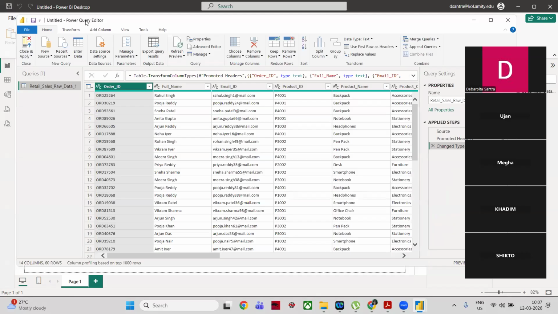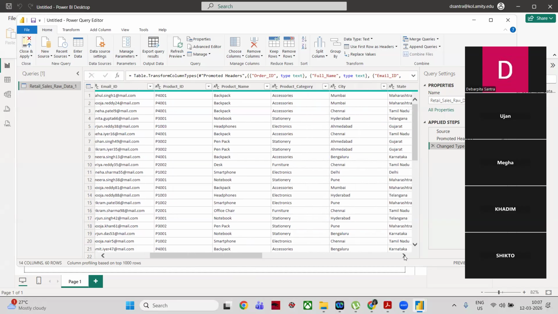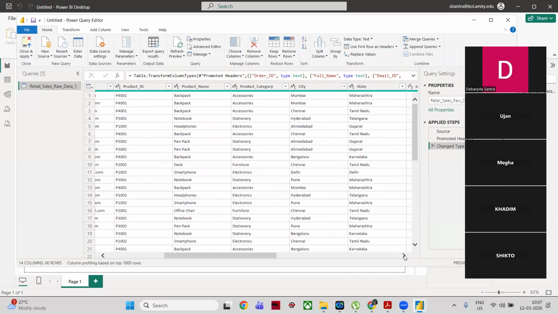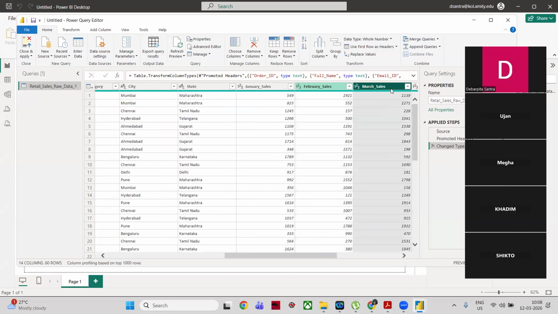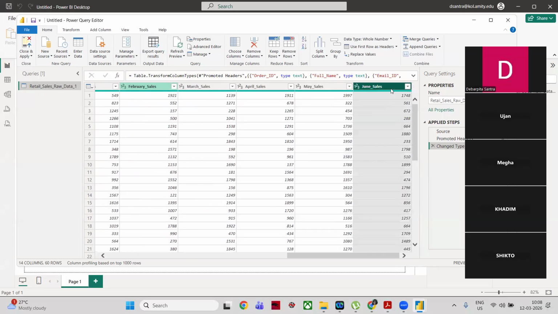So this is the Power Query editor, and you can see that the whole data set has been loaded. Okay. So what is there? Order ID, full name, email ID, product ID, product name, then product category, city, state, then January sales data, February sales data, then March sales data, April sales data, May sales data, June sales data. So the data set is all about the retail sales.